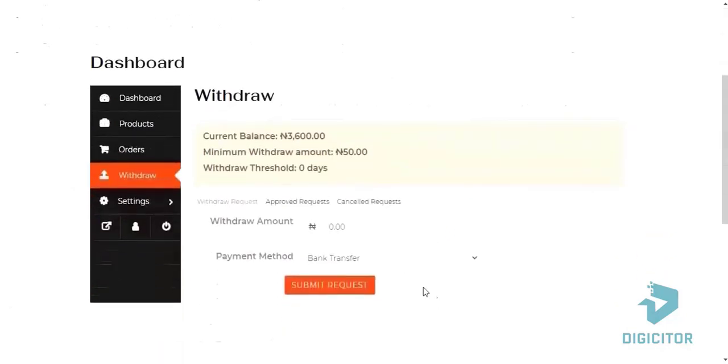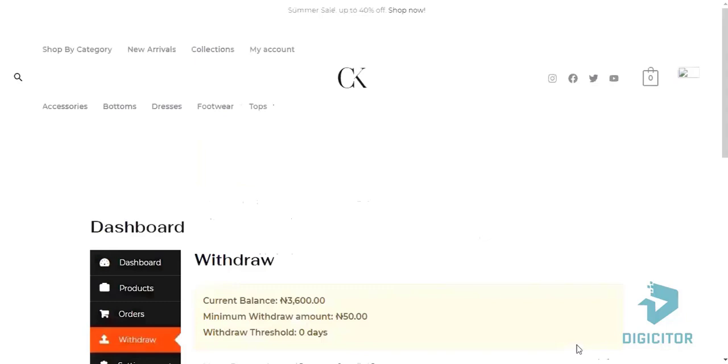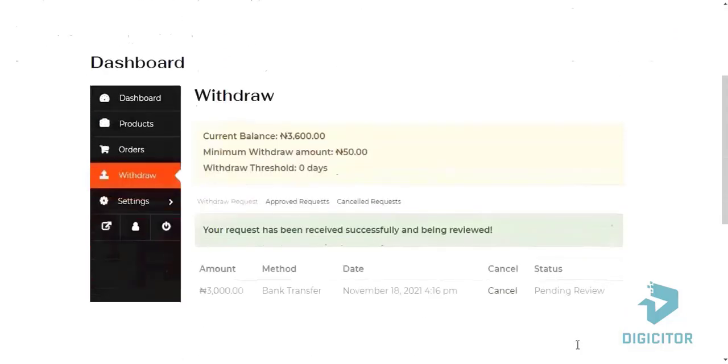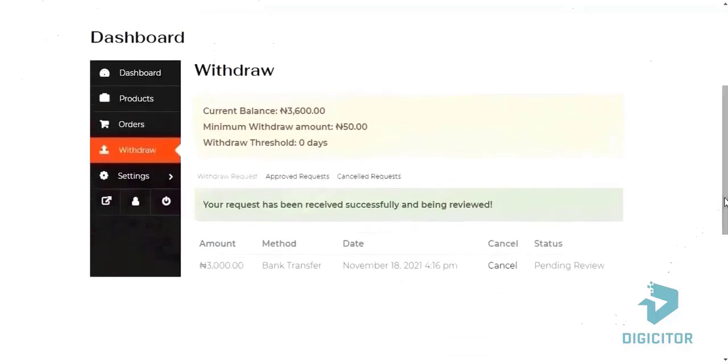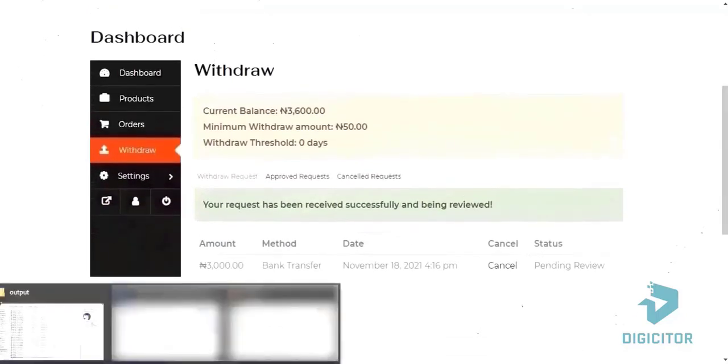Click Withdraw. So type in the amount to withdraw, and click on Submit Request. With this submission of the request, the prompt of receipt of the request, the site admin will get an email of the request.